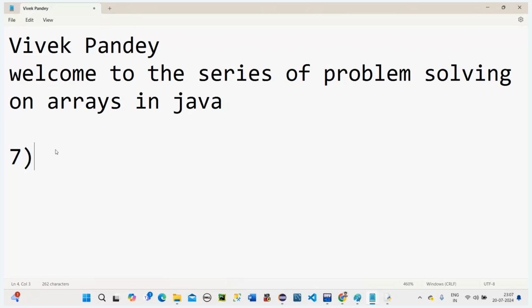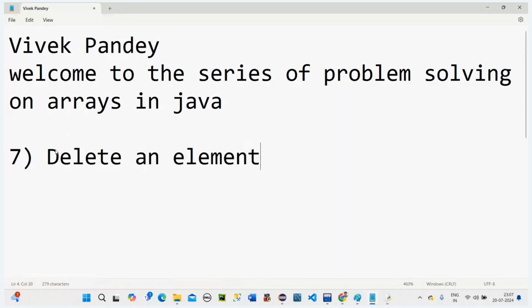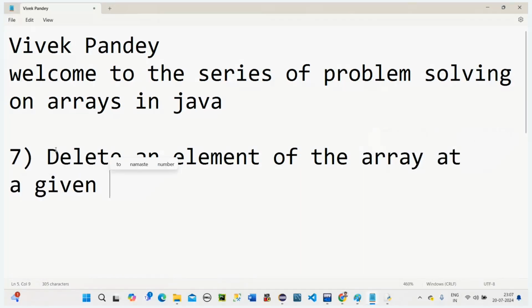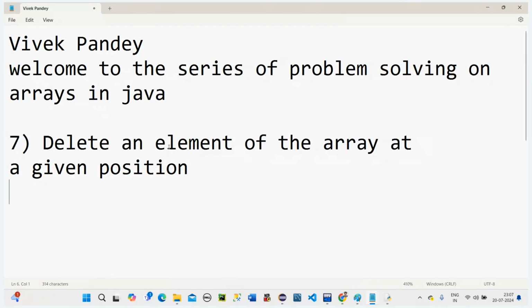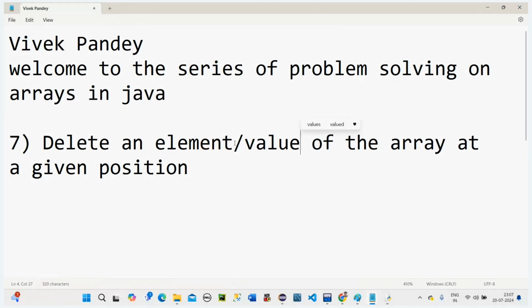So let's see what the question here is: delete an element of the array at a given position. So we have to delete an element, or we can say the value of the array, at the given position.